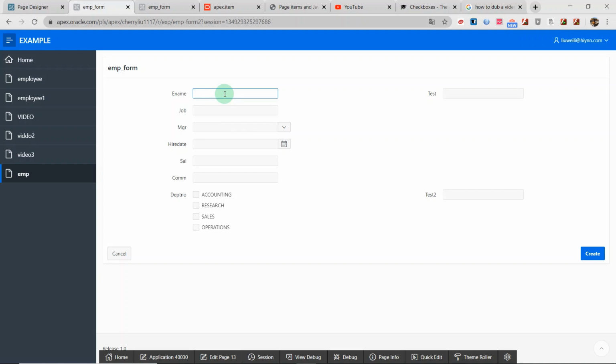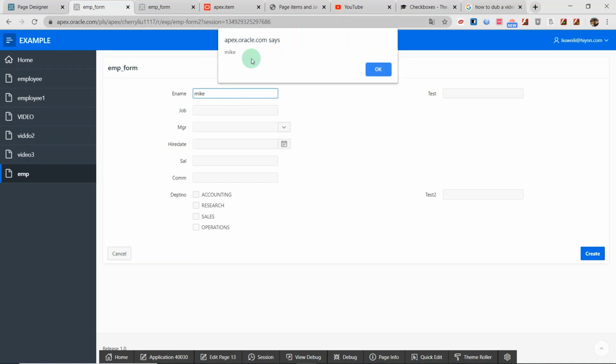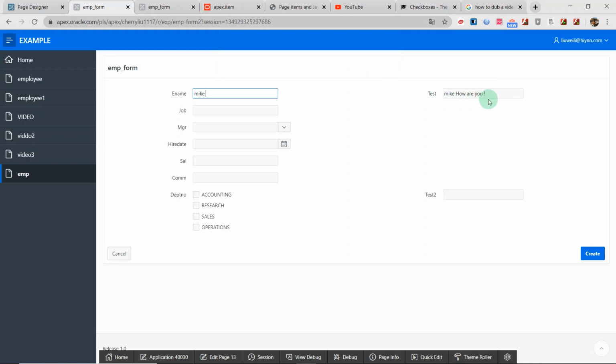For example, I input the name Mike and change the item, and alert the message to display the value, and then set the value to the text field and click OK. Mike, how are you? I will use $v to get the value and $s to set the value. In another way, I will use the apex.item functions getValue and setValue to achieve it. It is the same as $v and $s.